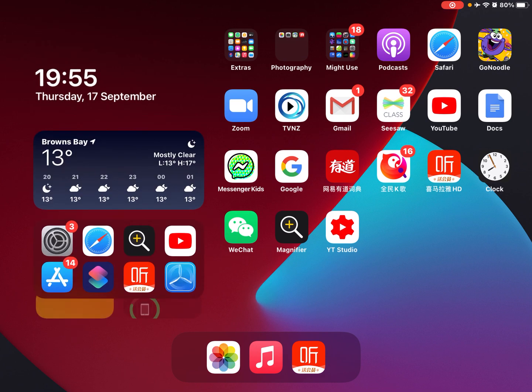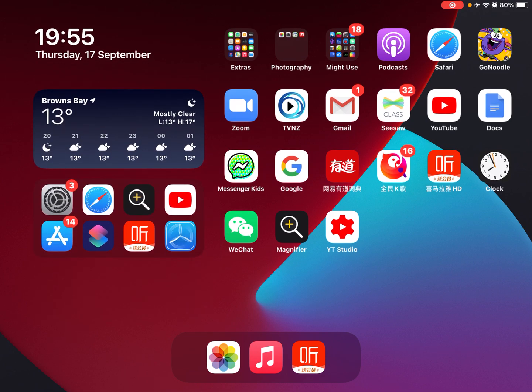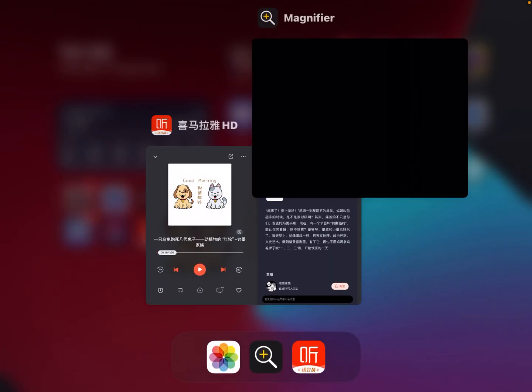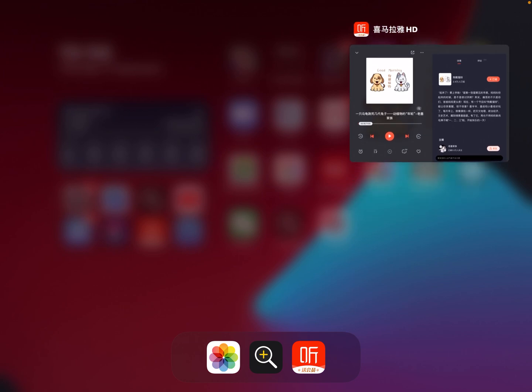So first I noticed the new application called Magnifier. Now if I tap on it, it doesn't do anything. I think it doesn't do anything, so I think that's a bug or something. I don't know what that is.